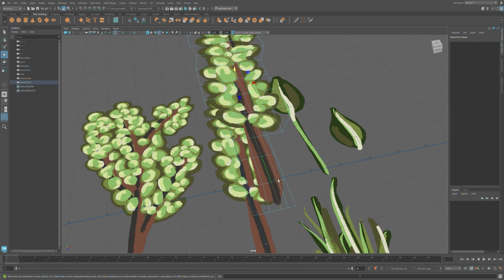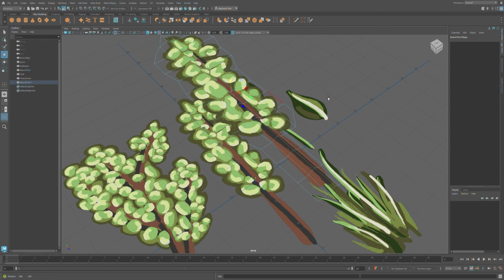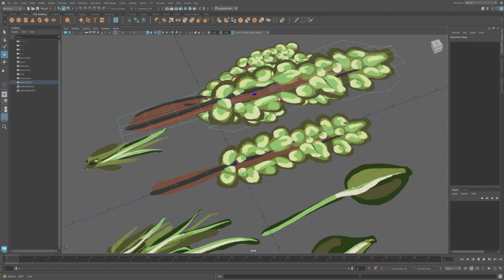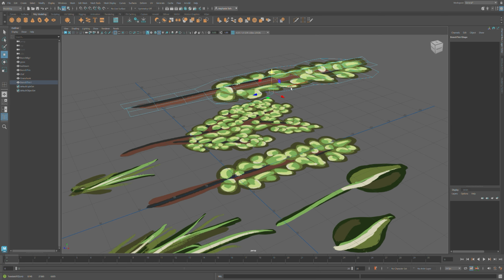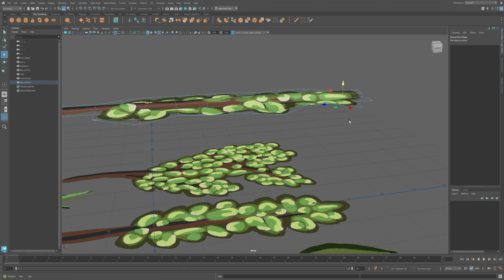So I'm just going to select this whole edge loop actually and maybe bring it up. Might bring this one up as well. So you do this with vertices or edges or faces. We're just nudging them to create that illusion.